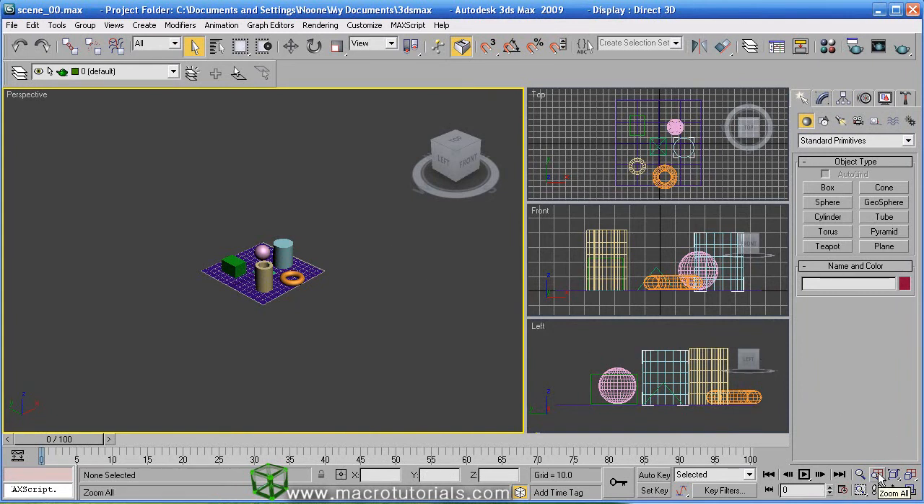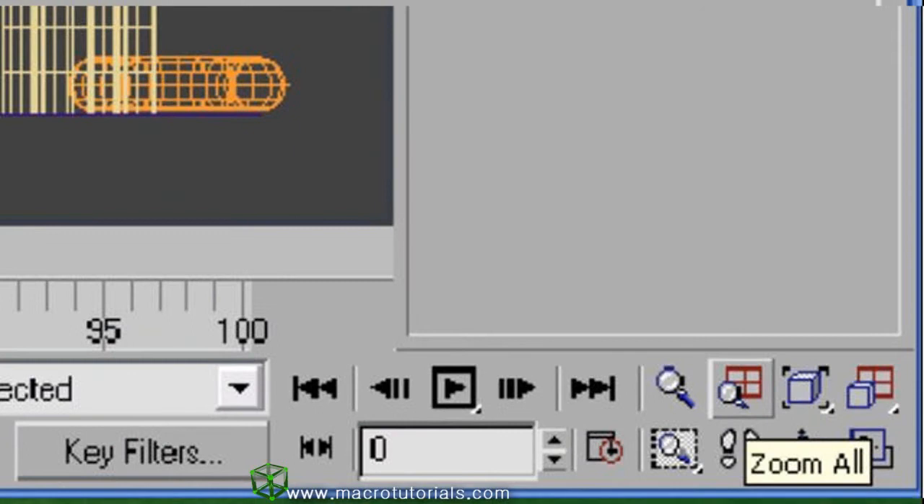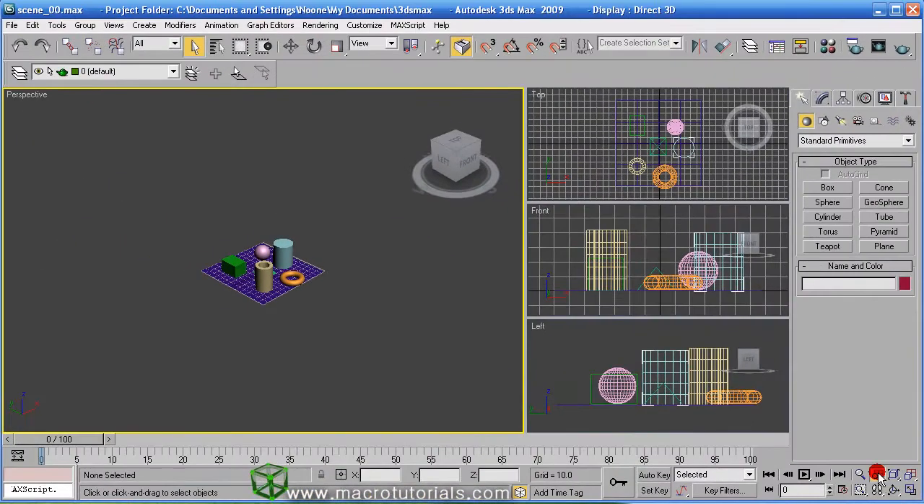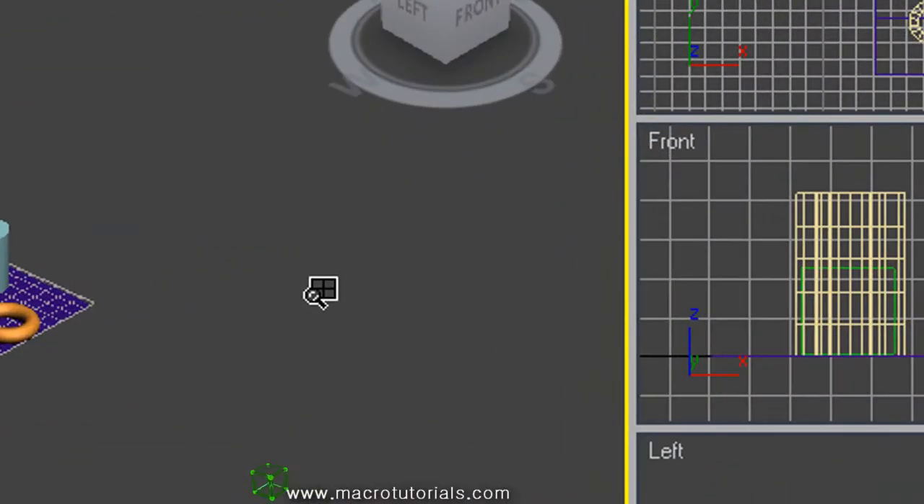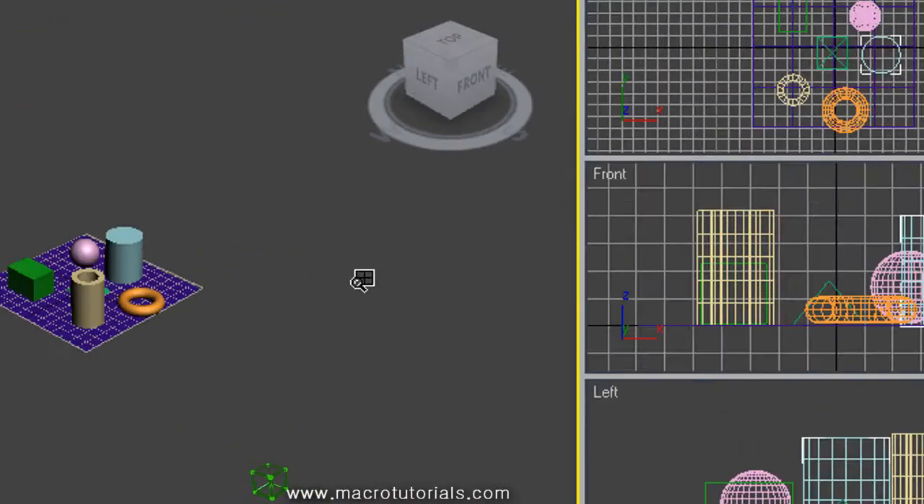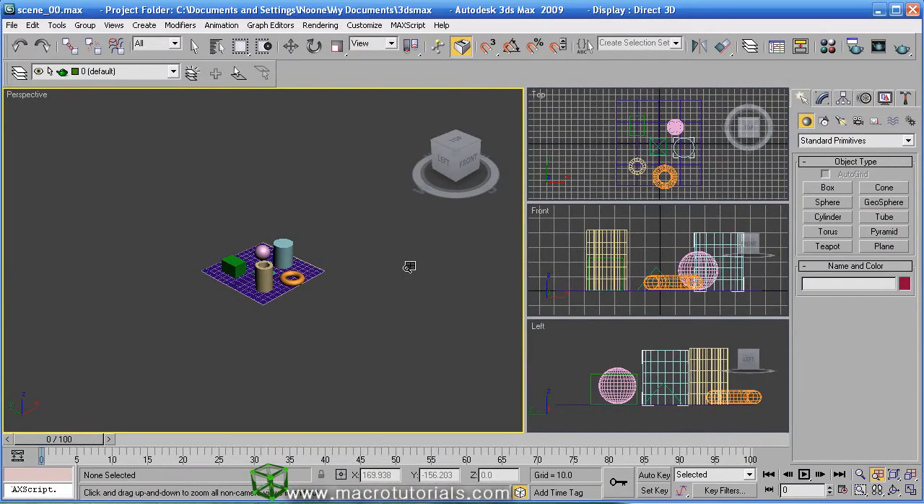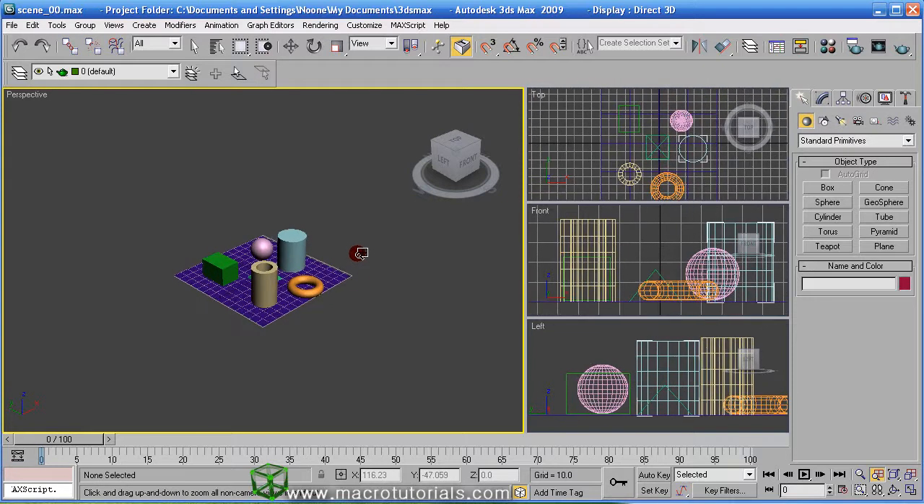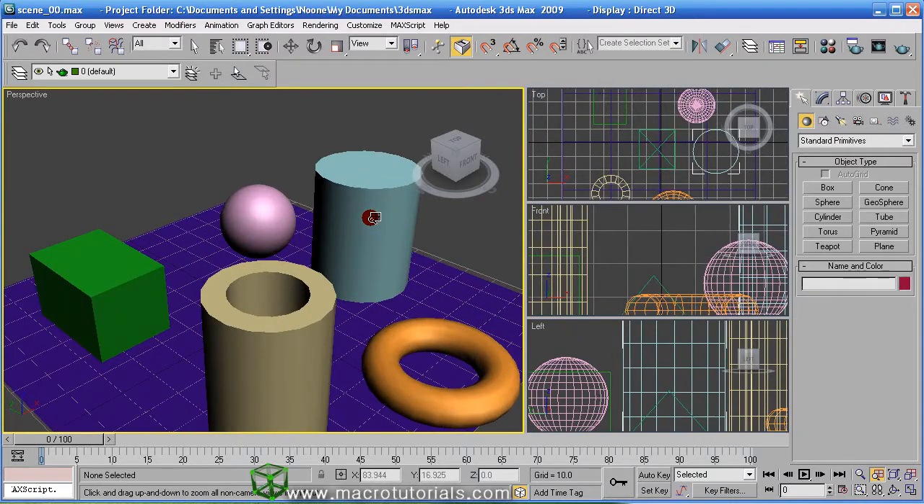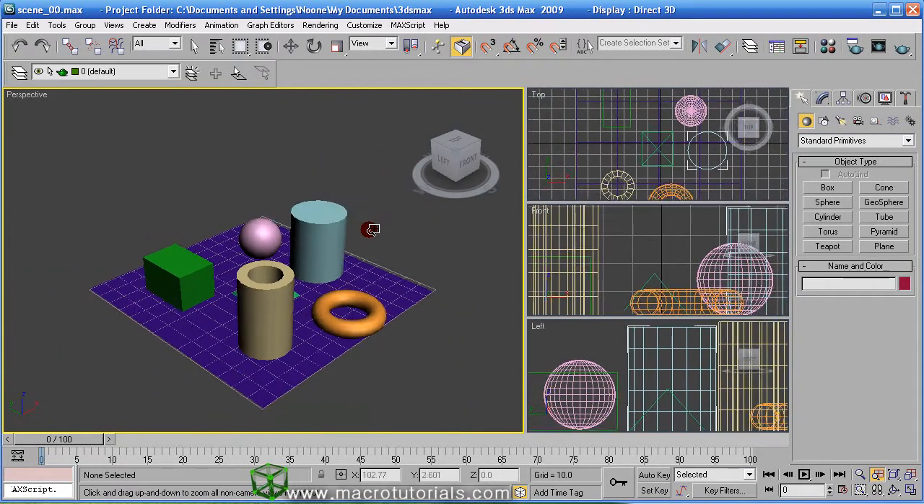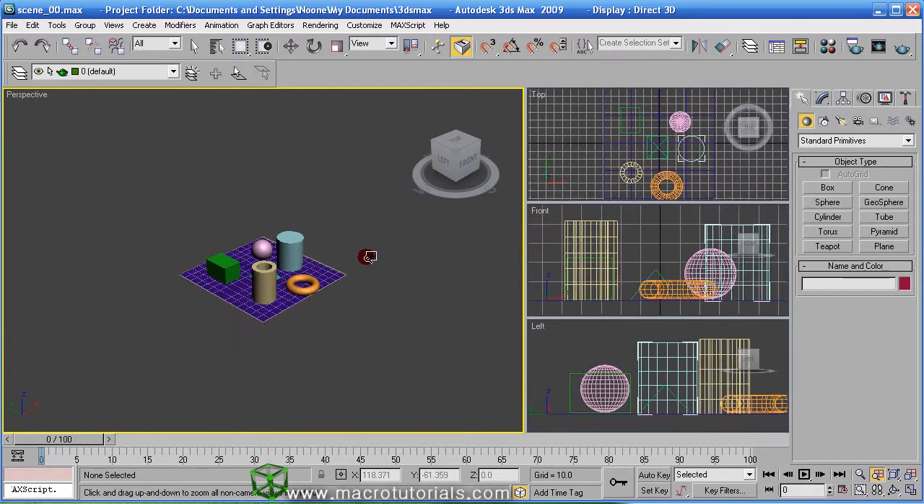Zoom all. When you left-click on it, the mouse pointer changes form to a magnifying glass, but with some windows. See. Now, click in any viewport and hold it. If you move the mouse up, the image zooms in in all the viewports at the same time. Like this. And if you move the mouse down, the image zooms out in all the viewports.